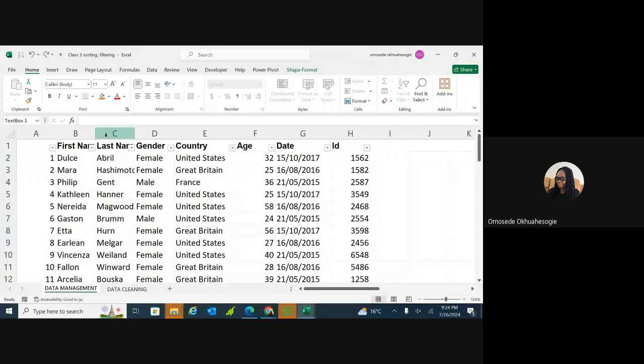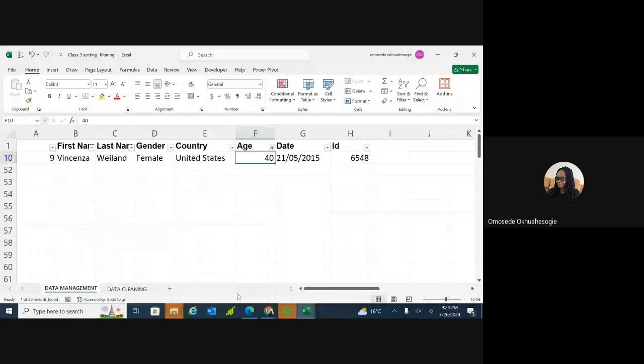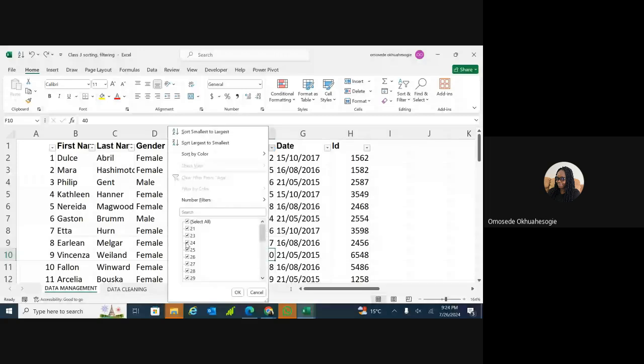Let's say I want to see only people that are 40 years, for example. I can just come here, click 40 and click OK. You can see only one person is 40. You understand? If I say now I want to see people that are older than 40, all I need to do is select all these other ones and remove the mark from there. So I'm going to go down.